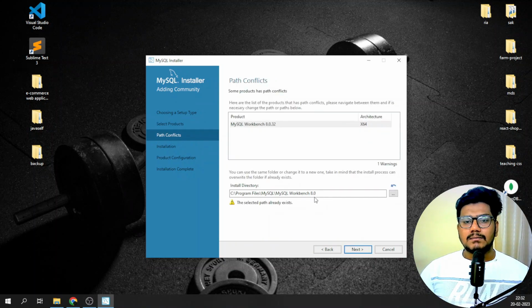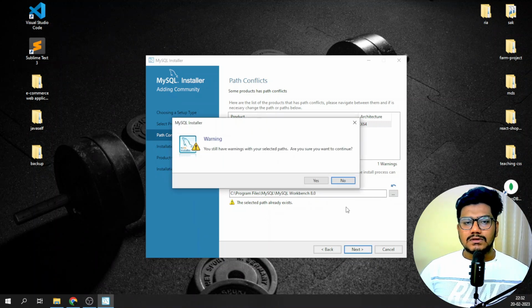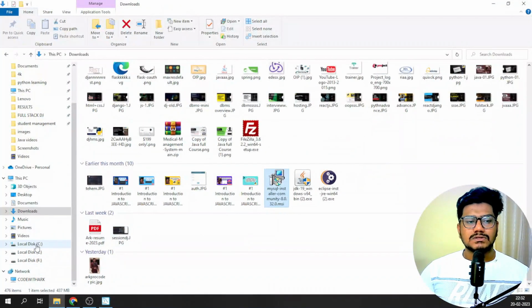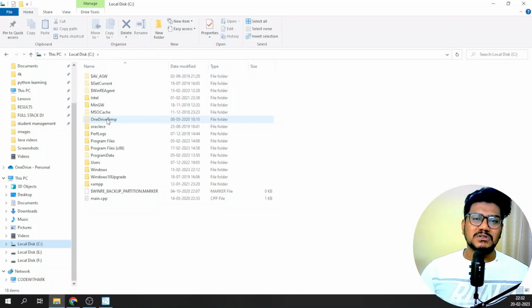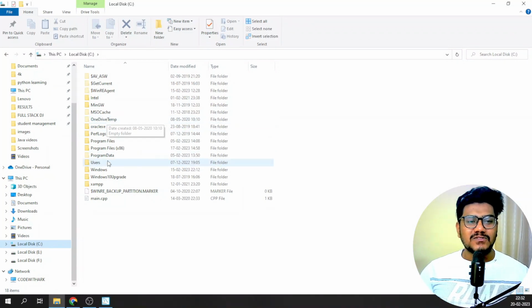Then it is saying it already exists over here. Okay, so I'm just going to click on next. It is giving me a warning saying it is already present in the program files. So let me do one thing. I'll go to the C drive. Actually, I'm installing this after the entire course has been recorded, so I wanted to tell you this.